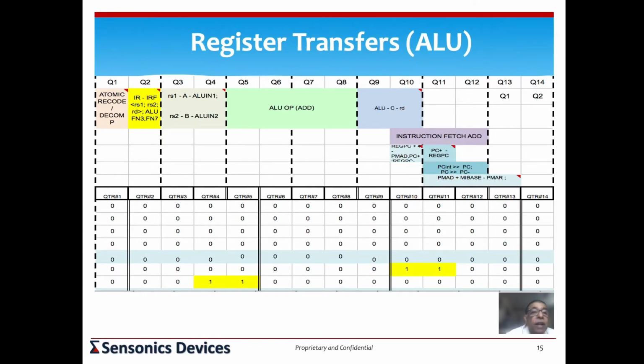And it also transfers to the ALU, which is the ALU's control signal, the FN3, the function 3, and the function 7. Those bits are transferred directly to the ALU. These are taken straight from the instruction. And in Q3 and Q4, what happens is the actual register transfer. Now you've set up the addresses.